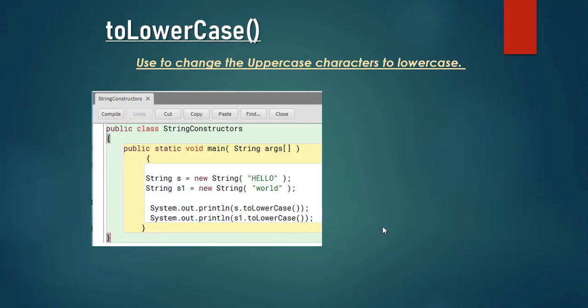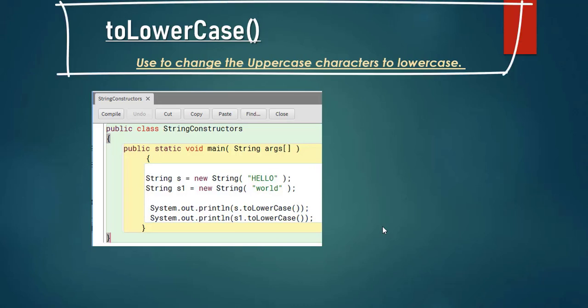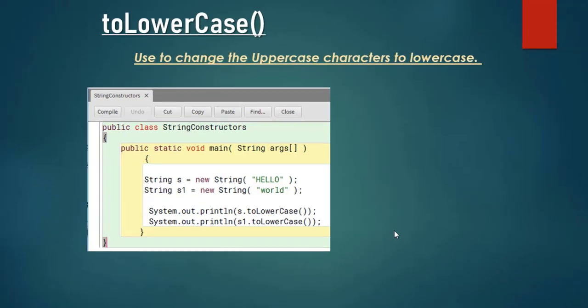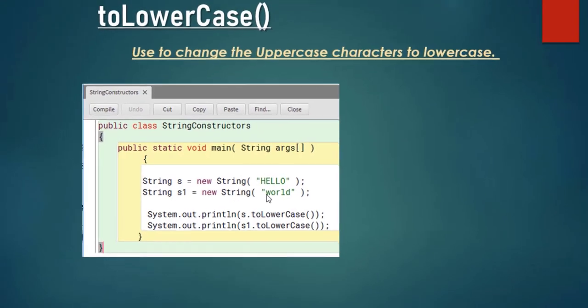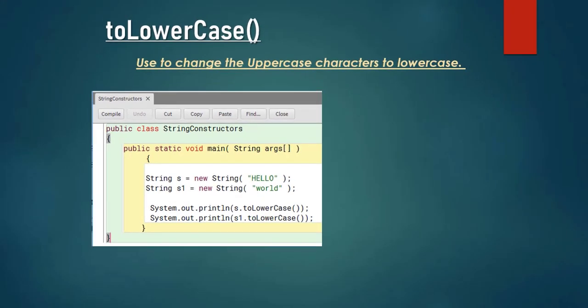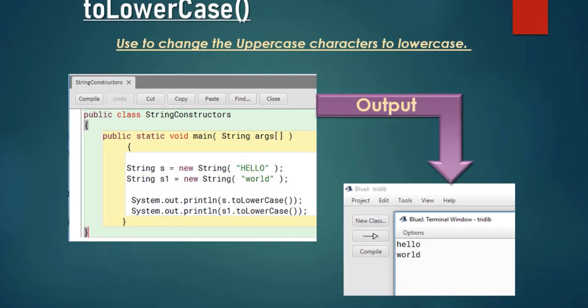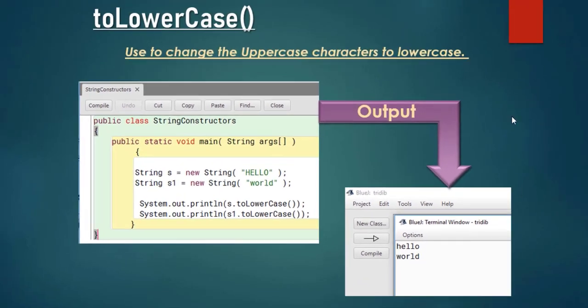Now the next function is toLowerCase. This function is used to change uppercase characters to lowercase. In this case, String s equals "HELLO" and String s1 equals "world". I have written all the characters of s in capital letters, but s1 is in small letters. If in both cases I change to lowercase, the output will be "hello" in small letters and "world" as it is. So this is the output you can see.